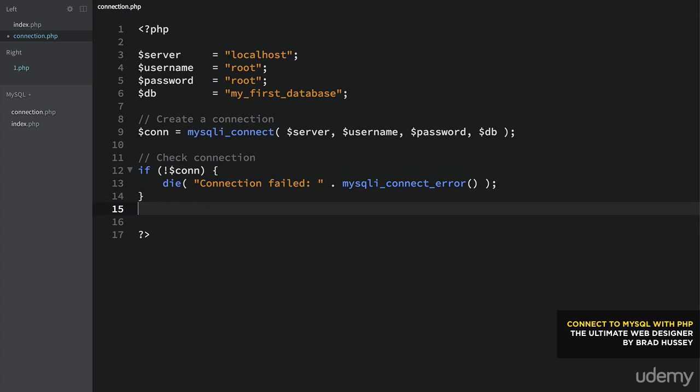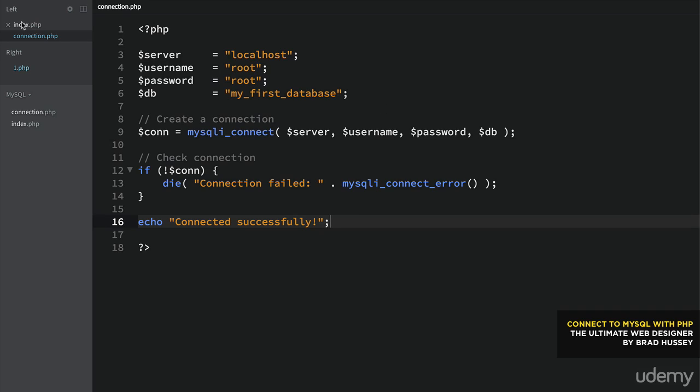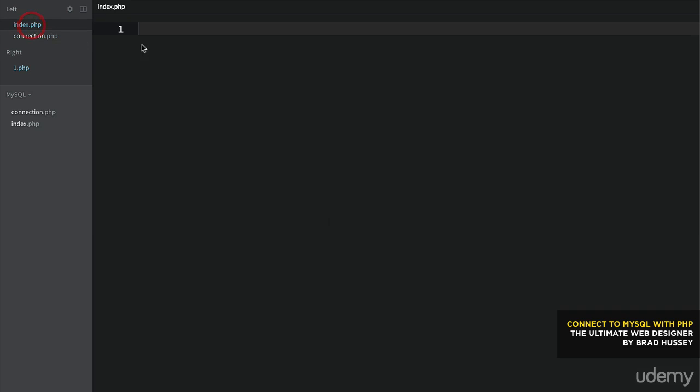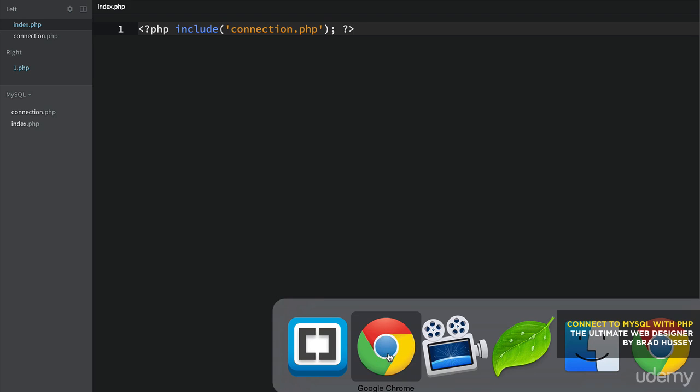And under here, if it does connect successfully, then it will continue down to our echo statement and we'll say connected successfully. And now let's save that. And you're not going to see this yet until you actually, if you navigated to connection.php, but we want to connect it to the index.php because that's what we're going to work with. So PHP include, and simply include your connection.php file. Save that, go to your browser.